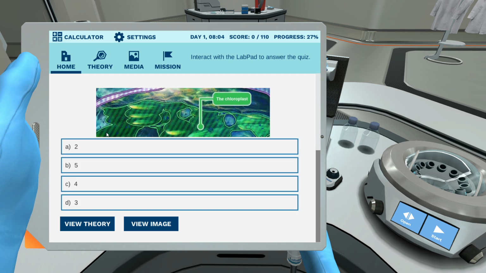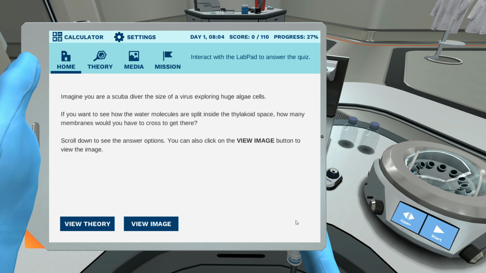Scroll down to see the answer options. You can also click on the View Image button to view the image. That is not quite right.